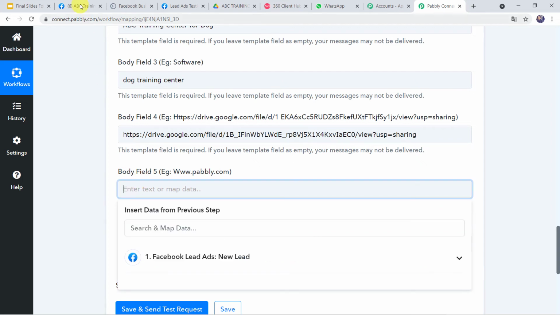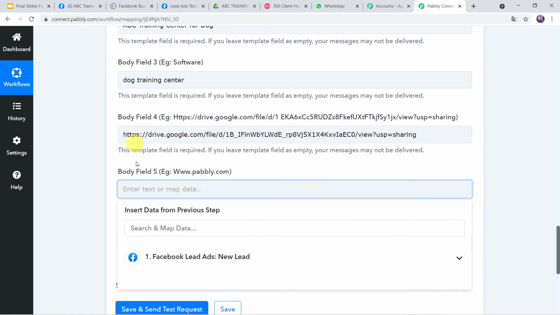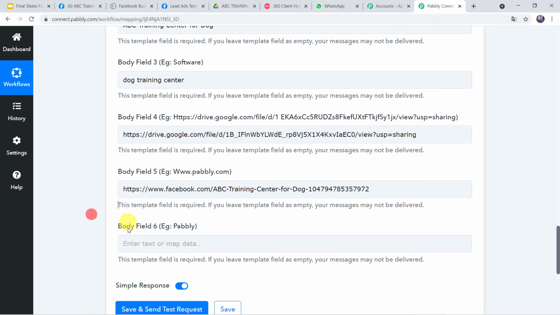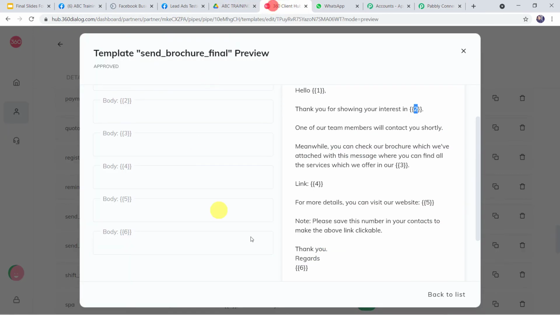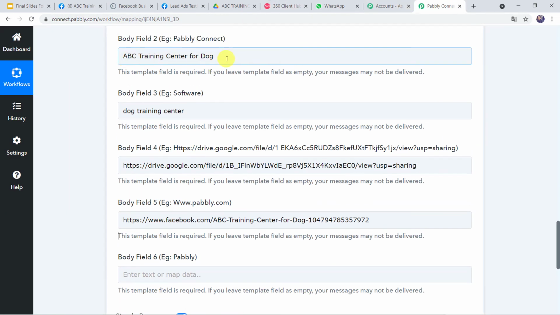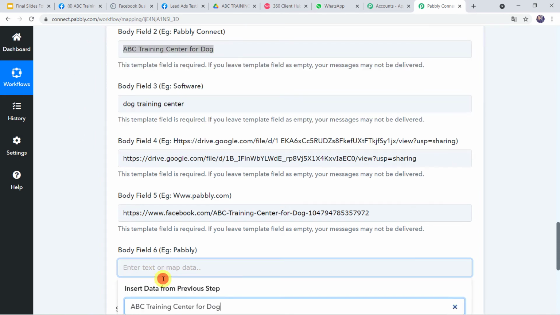In place of that, I'll just go to the Facebook page once again, and from here I'll simply copy this URL. I'll go back to Pabbly Connect and paste the URL over here. Okay, and body field 6, here example Pabbly, that's the name of a company. Here in the template, thank you, regards. Here again your business name is going to come. So let us just type the same name, that is ABC Training Center for Dog, in body field 6 also.